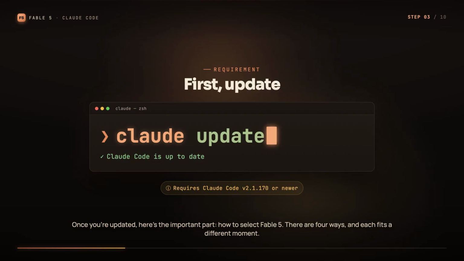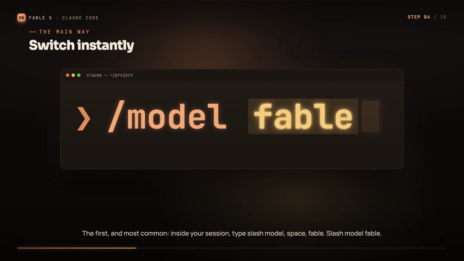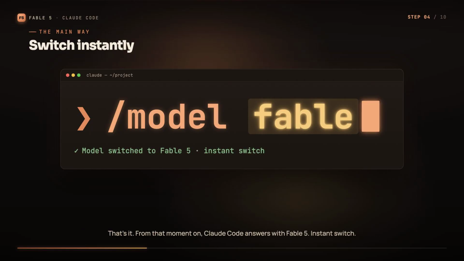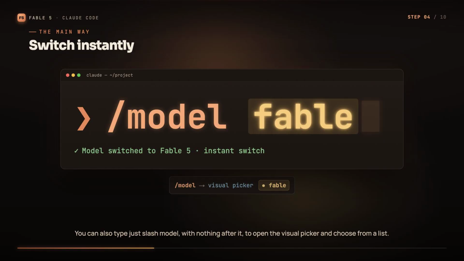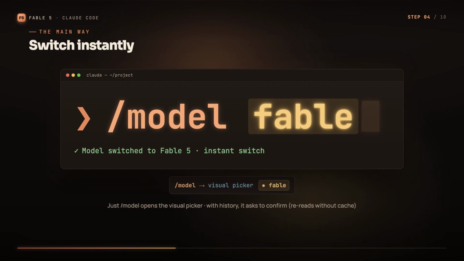Once you're updated, here's the important part. How to select Fable 5. There are 4 ways, and each fits a different moment. The first and most common, inside your session, type /model Fable. That's it. From that moment on, Claude Code answers with Fable 5. Instant switch. You can also type just /model with nothing after it to open the visual picker and choose from a list. A pro detail. If there's prior conversation, the picker asks for confirmation, because switching models makes the next response reread the whole history without the cache. In long sessions, that matters.